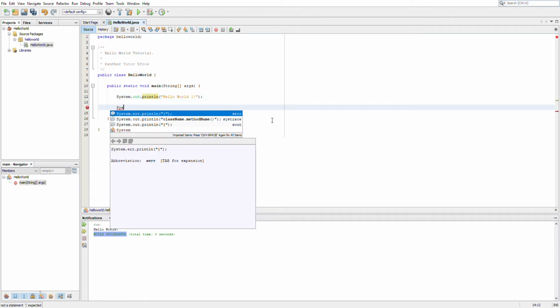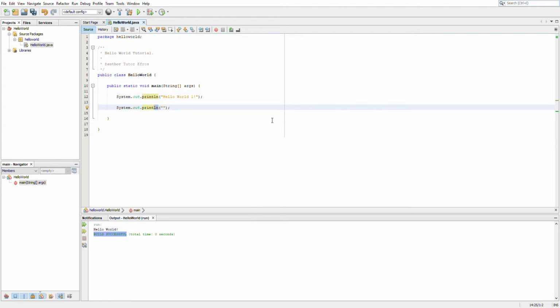What I can do in NetBeans is press Control and Space. So hold Control, hit Space, and NetBeans suggests some other options, kind of like autofill. I can just go ahead and select. It doesn't show me println, but that's okay. I'll just change println to print, and I say Hello World 2.